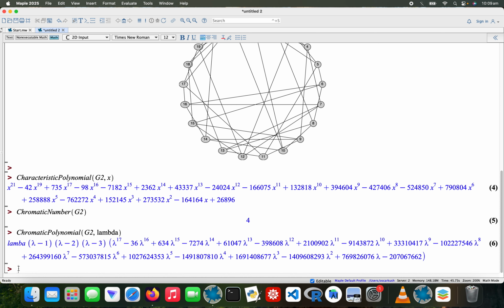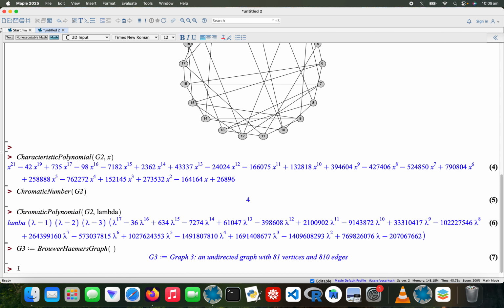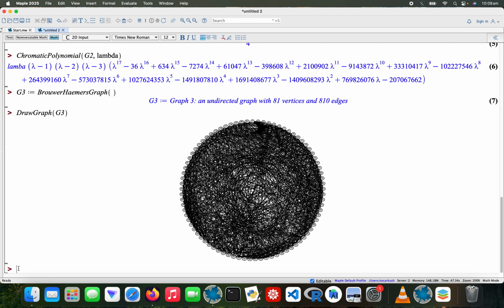Right, and then my next graph, my G3 graph, is going to be the Brouwer-Haemers graph, something like that. Sorry, I might not be pronouncing it right, but hey. And then draw the graph again. Draw graph G3. Right, it's a mess, right? But hey, yeah, we got there.